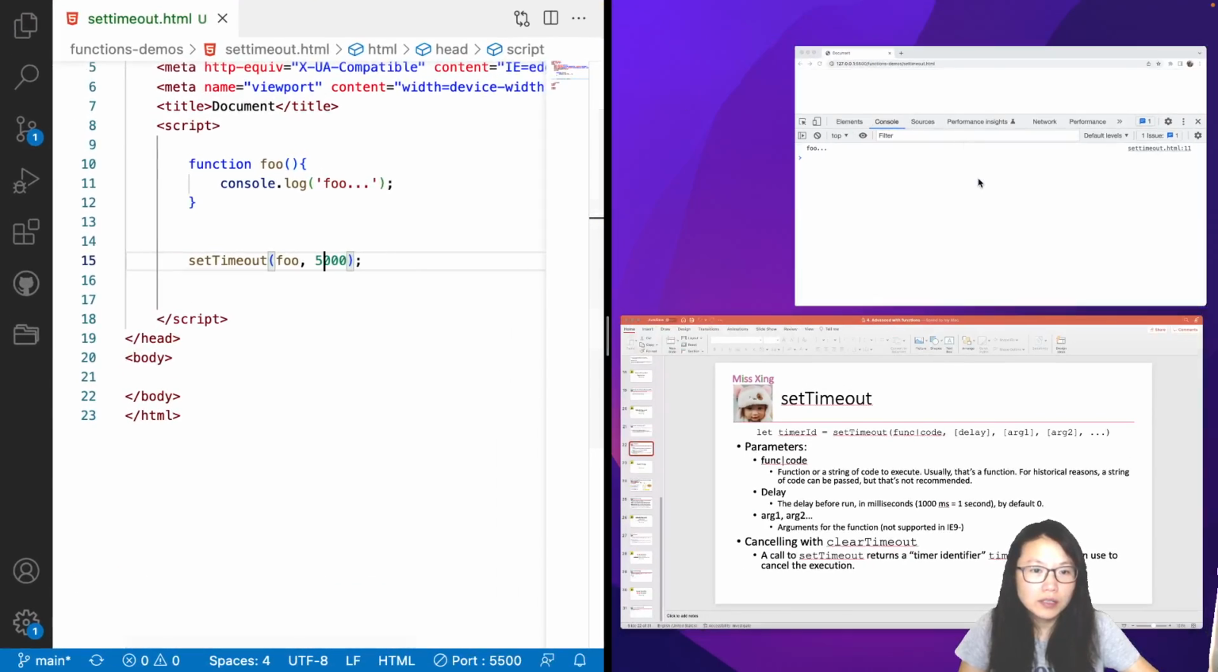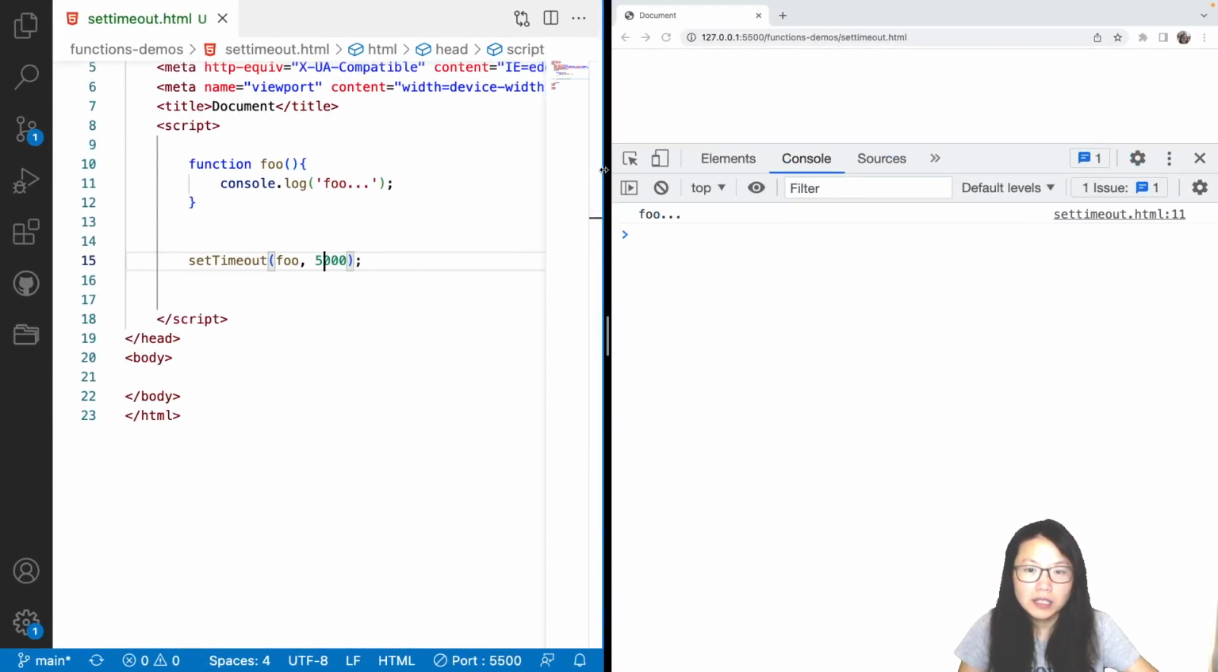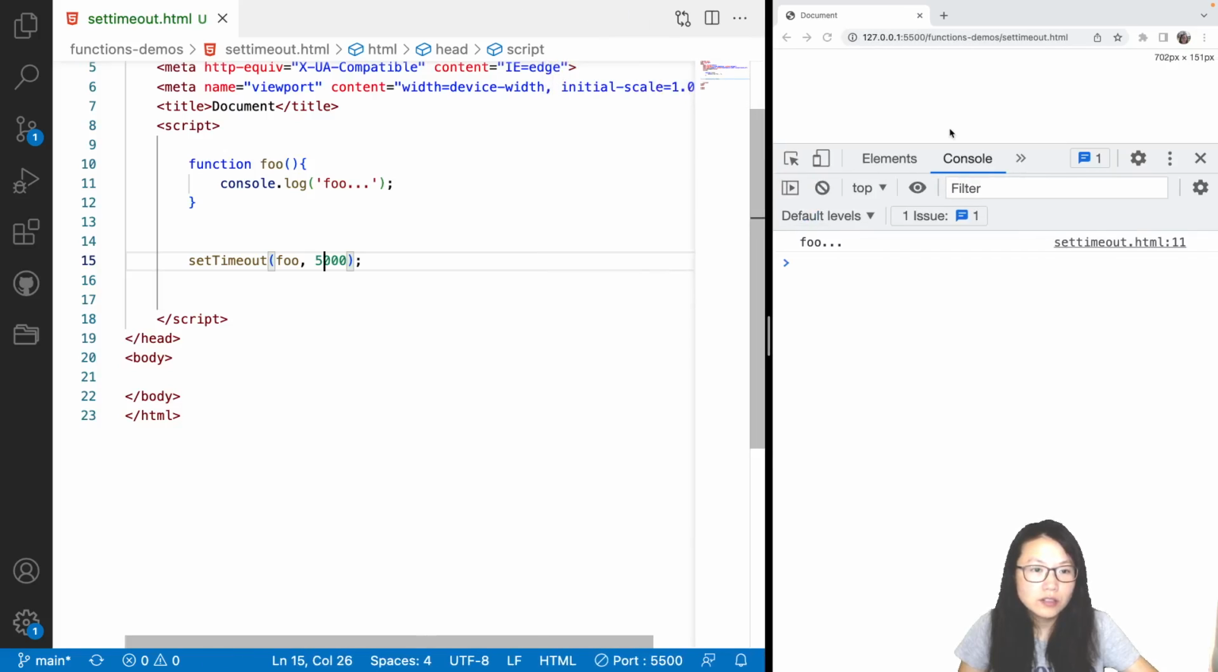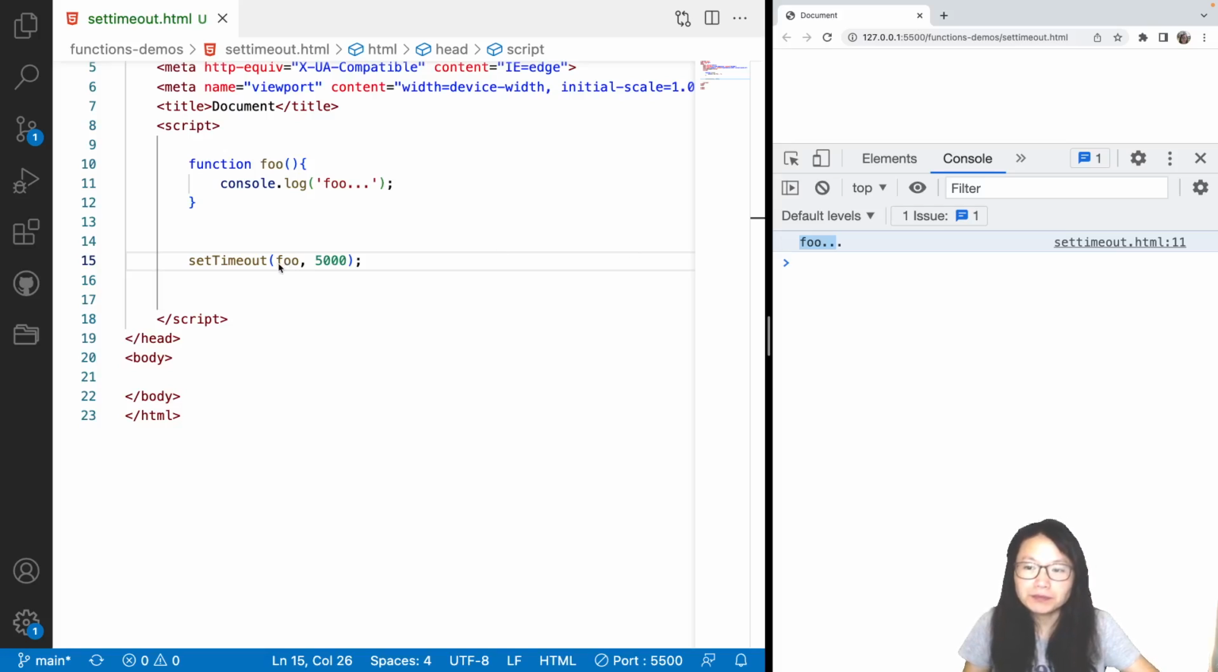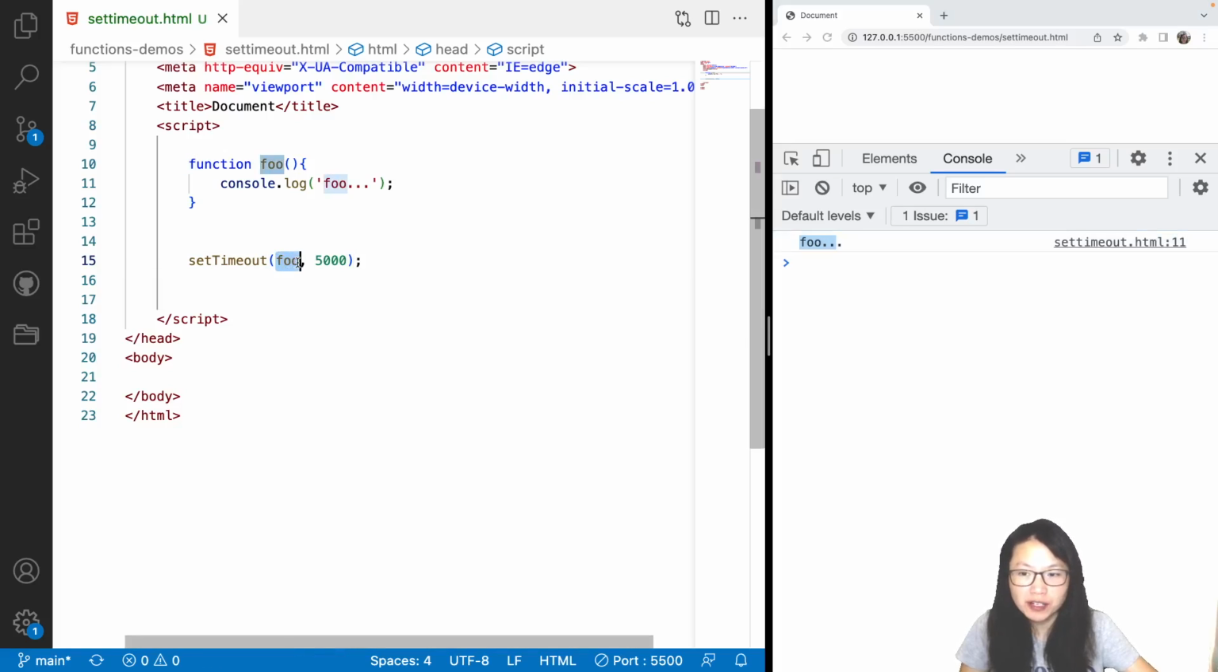Okay, I will put this one on the right side, make this one a little bit larger. So I will clear this one and execute. You can see the foo is not executed immediately. Instead, after 5 seconds, you see this one. That is the setTimeout, where the first argument is a function reference and the second one is the milliseconds.